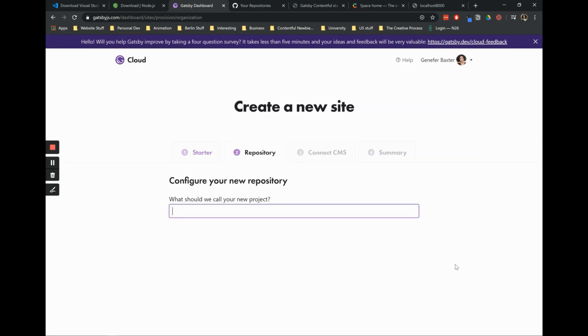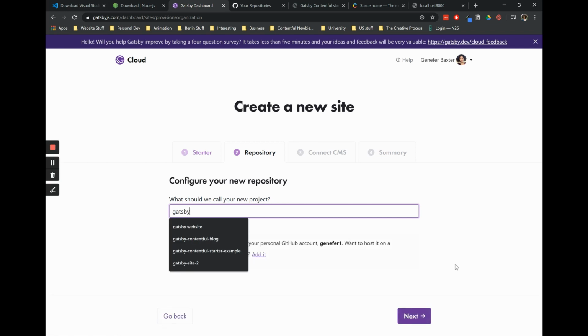Now it's time to configure your new repository. Give this the same name as the folder that you're going to create on your computer. I name mine Gatsby Contentful-example. This repository is going to upload into your GitHub account. To do that, go ahead and click Next.